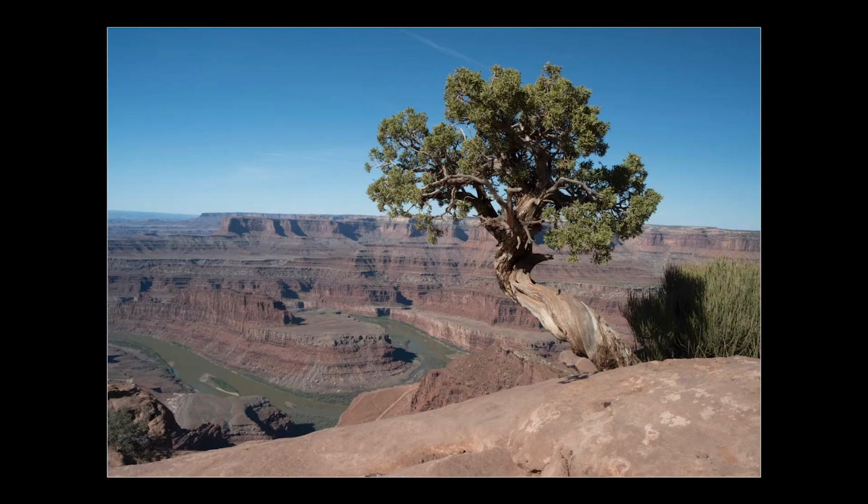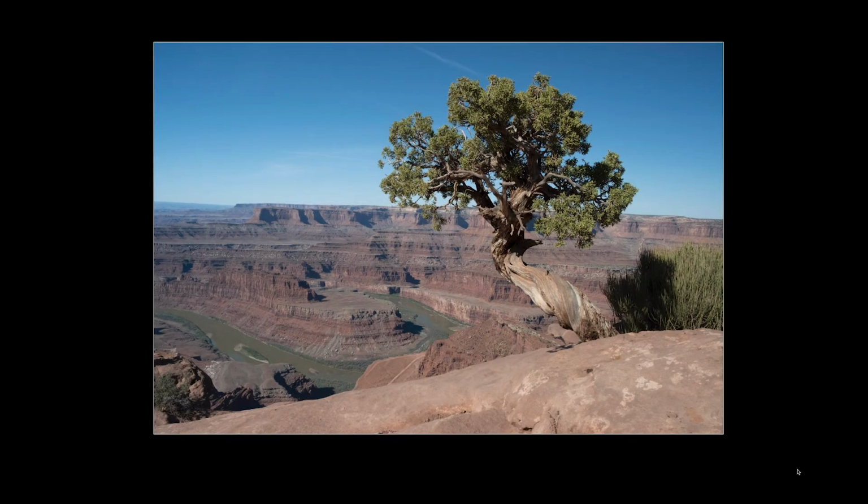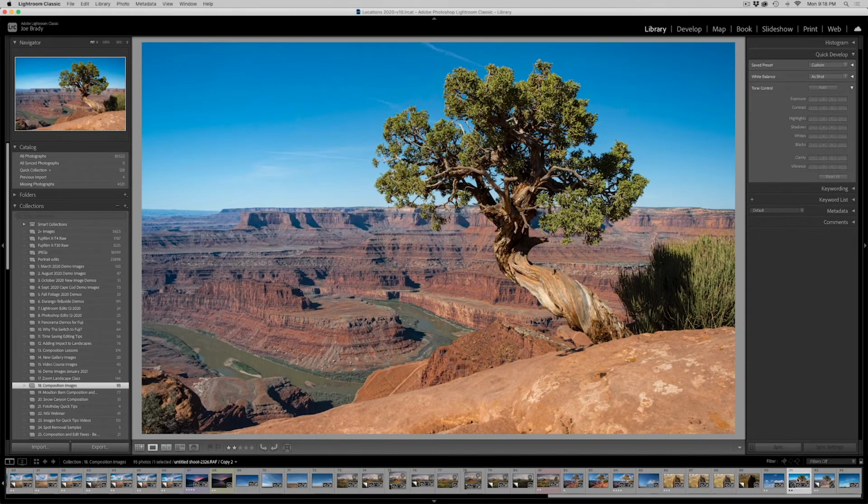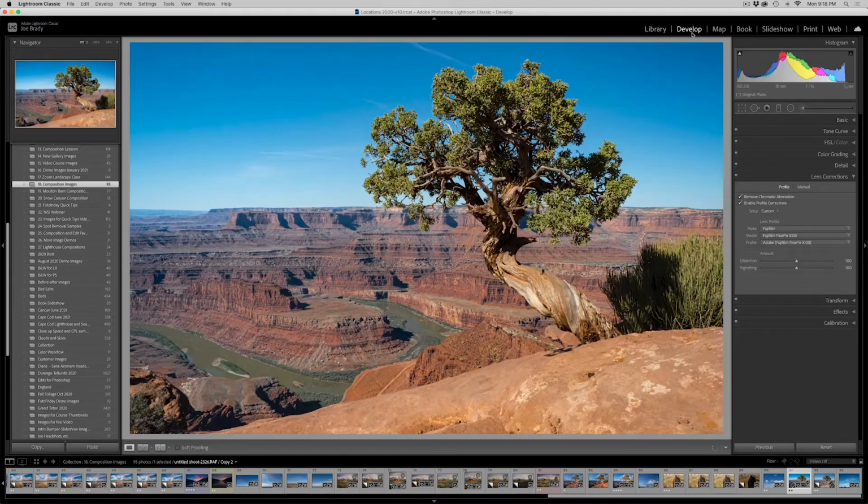So let's hit C to come out of that. Shift Tab, lights to bring our menus back. All right, so let's go back to the one that we are editing. So what else is going on here? Well, the tree itself, we need to brighten it up a little bit. It is the star of the show, so let's go back to the Develop module.